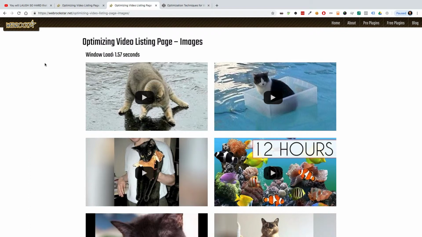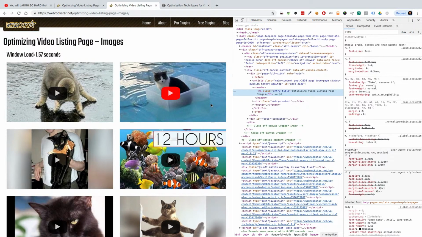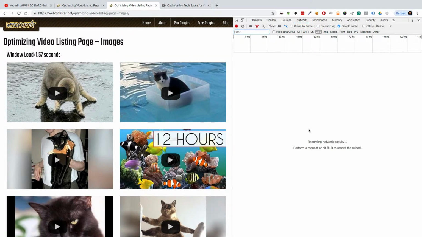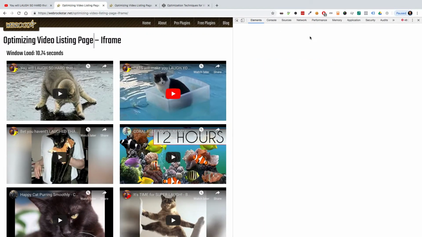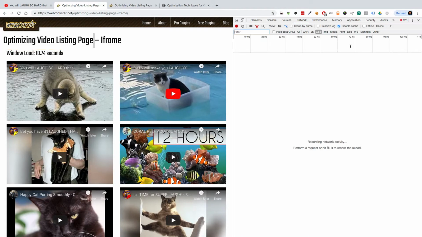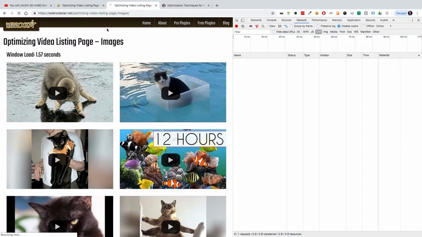So let's take a look and see how long it takes these pages to load. Now I'm going to use a feature of the Chrome browser so we can really take a detailed look at how long it is exactly taking these pages to load. Alright, so I've got the cache disabled for the image version, and I'm going to do the same thing for the iframe version: network, and disable cache. Alright, let's start out with the image version. So let's refresh.